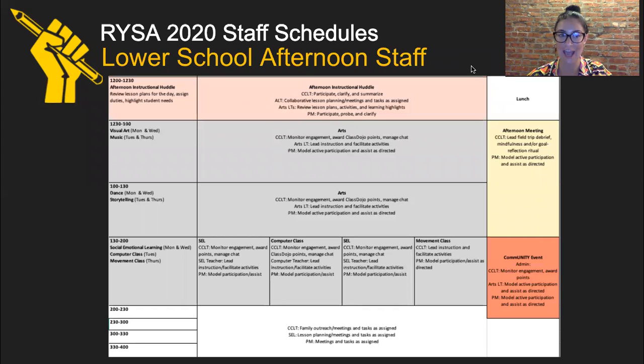Now, let's look at the staff schedule for the lower school afternoon staff. We start here from 12 until 12:30 with the afternoon instructional huddle. At this time, students in lower school are still offline eating their lunches. This time mirrors the impact of the morning instructional huddle, but for the afternoon staff. So the goals are similar: to review the lesson plans for the day, to assign duties, highlight student needs, and make sure that everyone is clear on their roles and responsibilities.